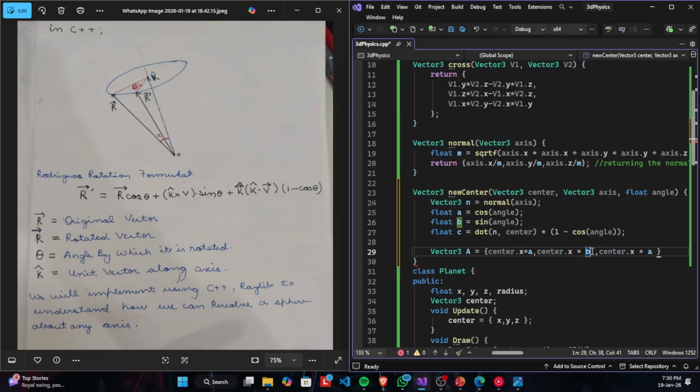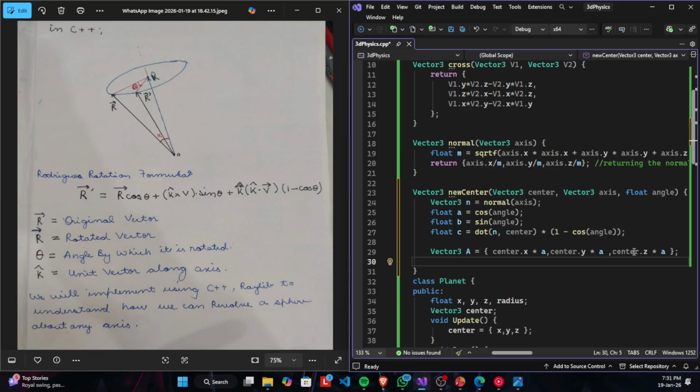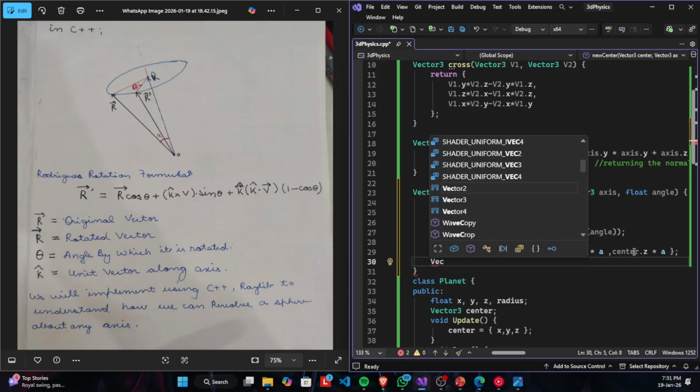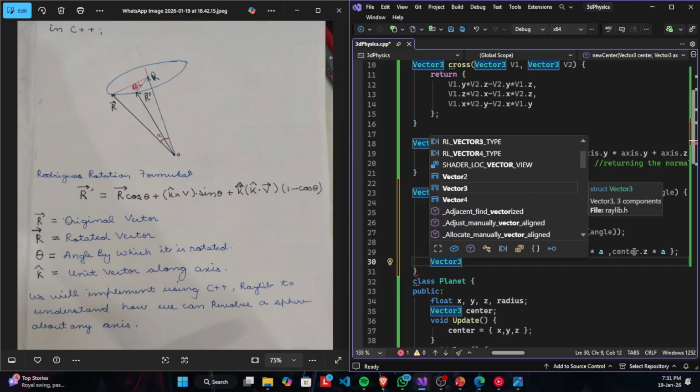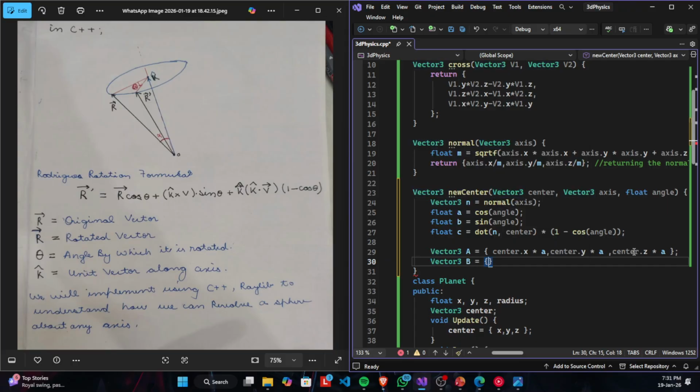Not the b, I'm sorry for this, it's going to be a. Just going to change the components of our center, and we just completed writing the first component here. Then vector 3 p is going to be the cross product. So we need to find the cross product here.